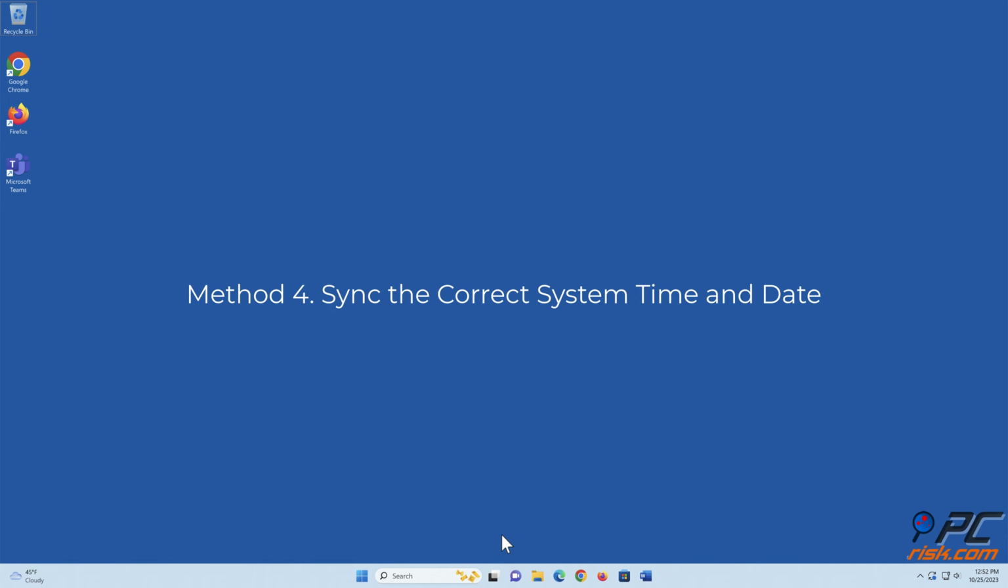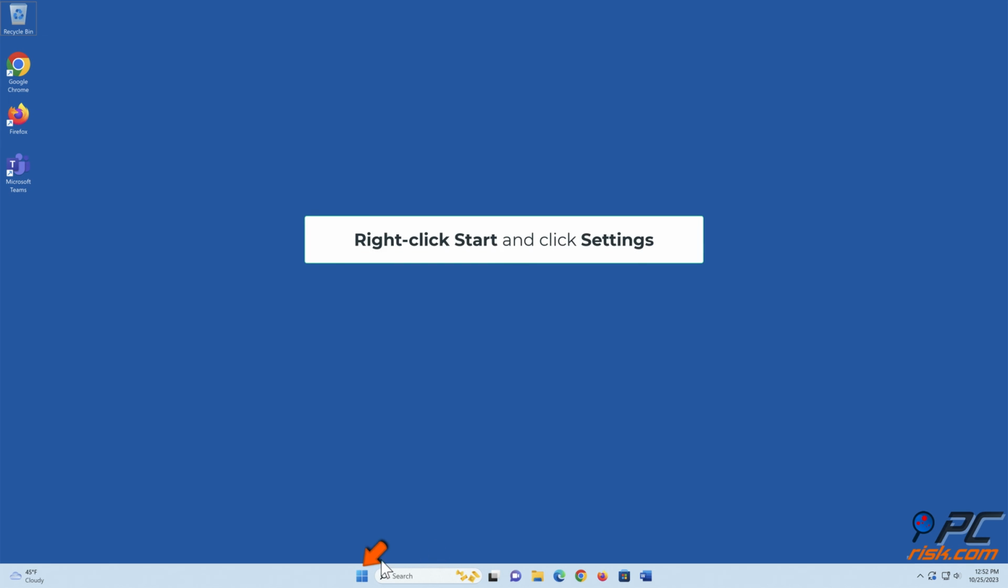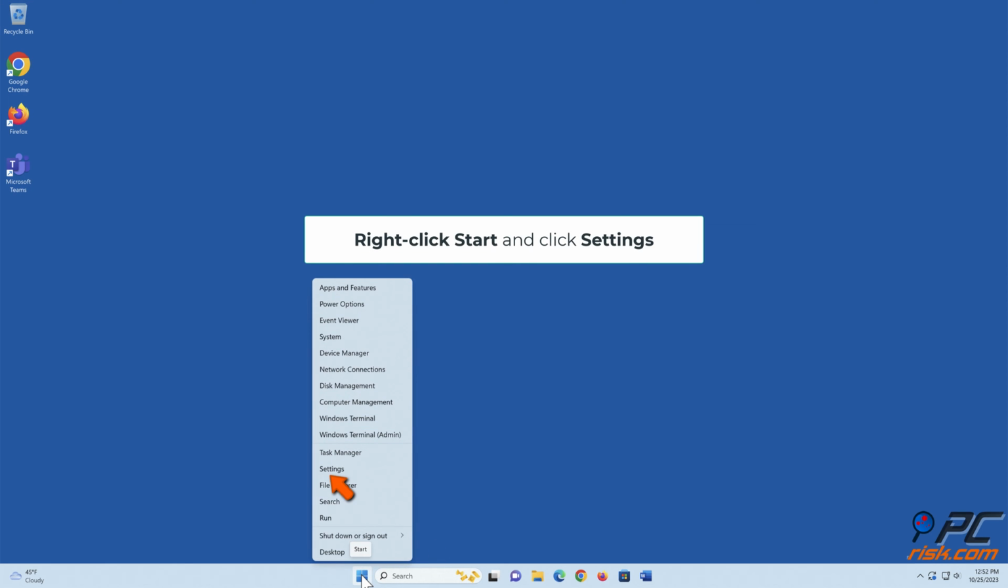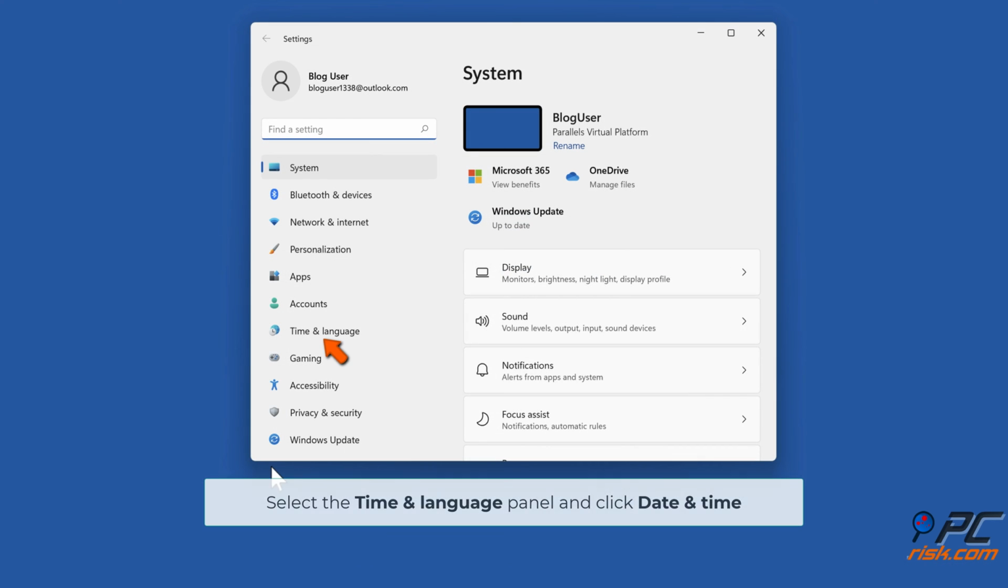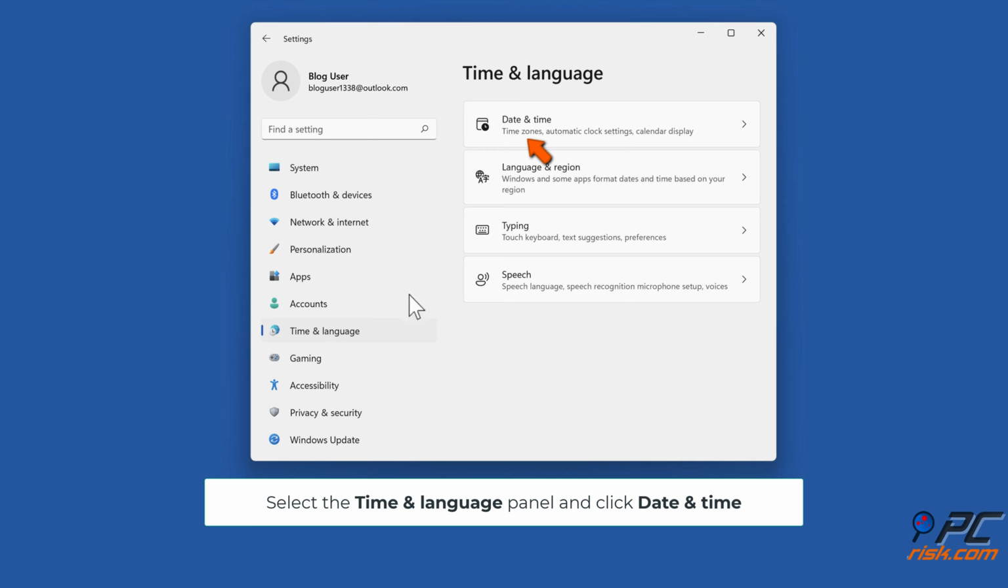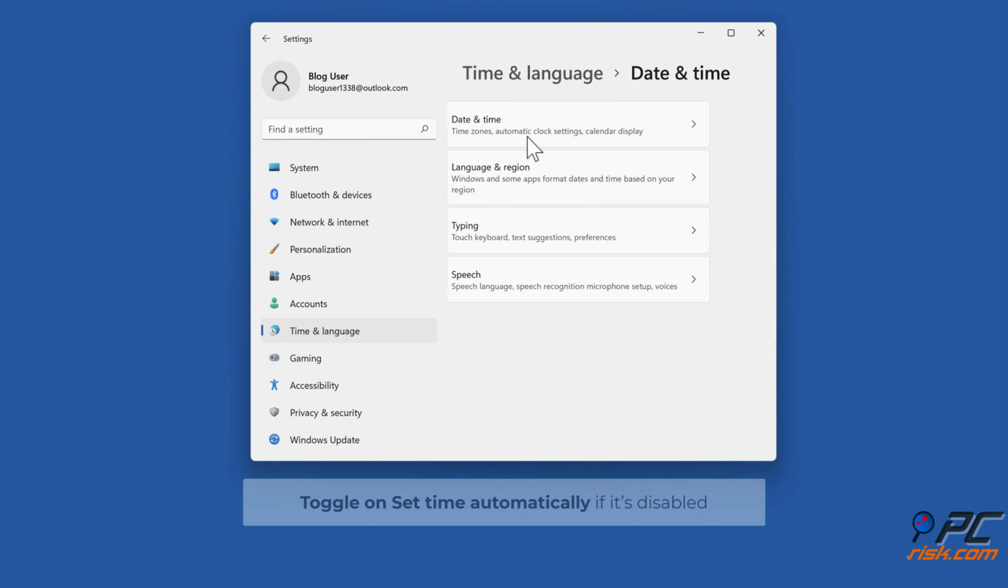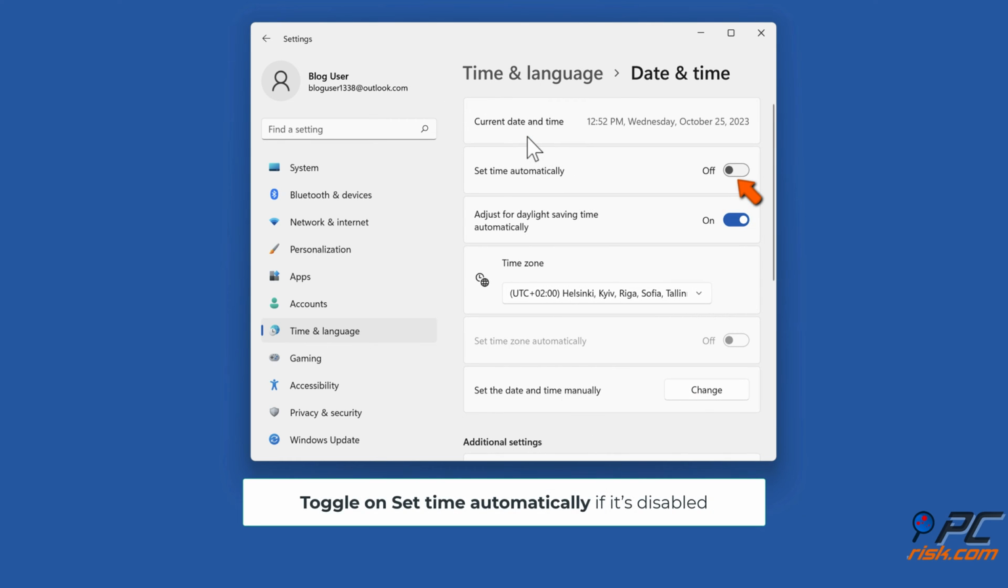Method 4. Sync the correct system time and date. Right-click Start and click Settings. Select the Time and Language panel, and click Date and Time. Toggle on Set Time automatically if it's disabled.